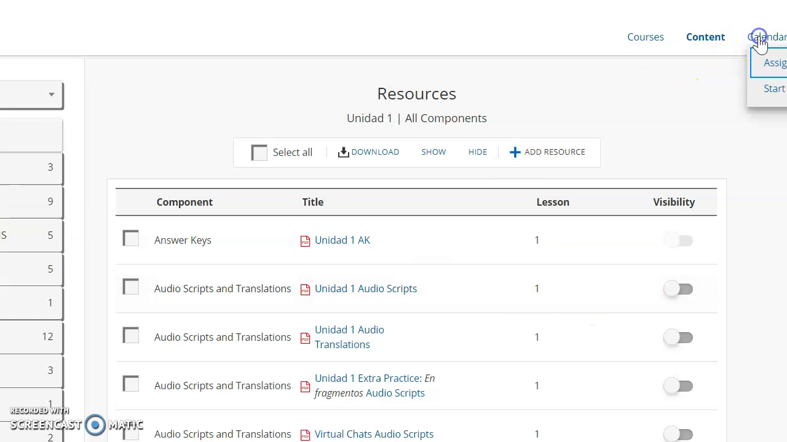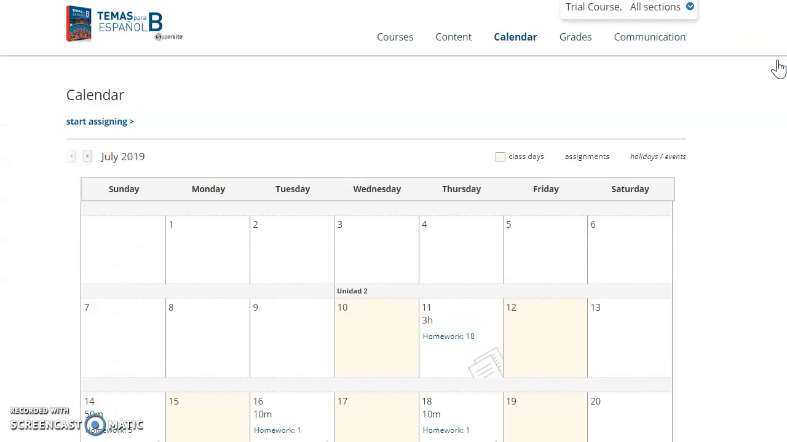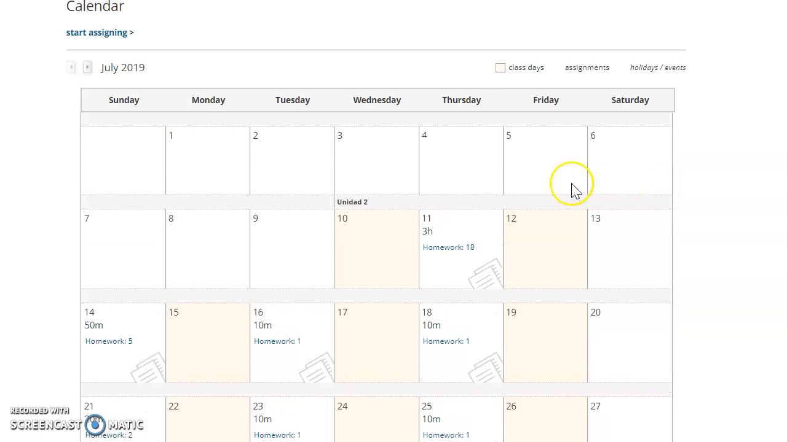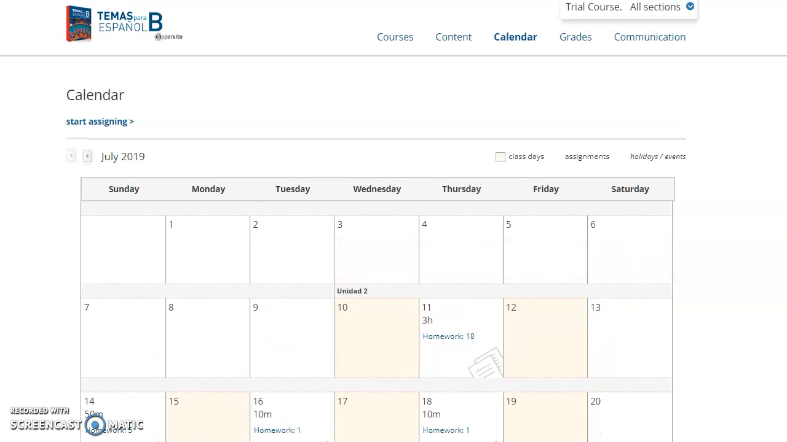Then we have our calendar, which when you assign activities, those activities will appear on your assignment calendar. And we calculate the approximate time that it will take students to do these particular activities. This can be turned on or off, but we feel that it helps students with their time management skills.